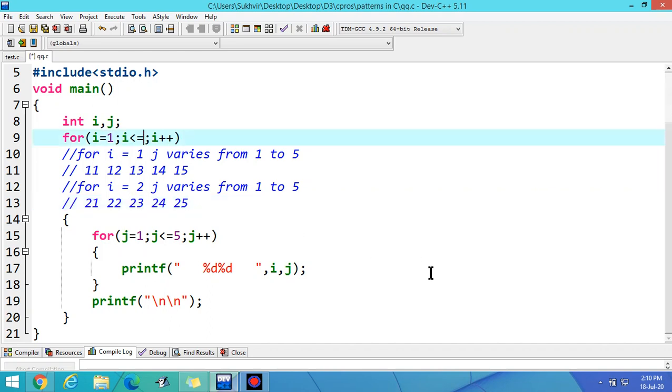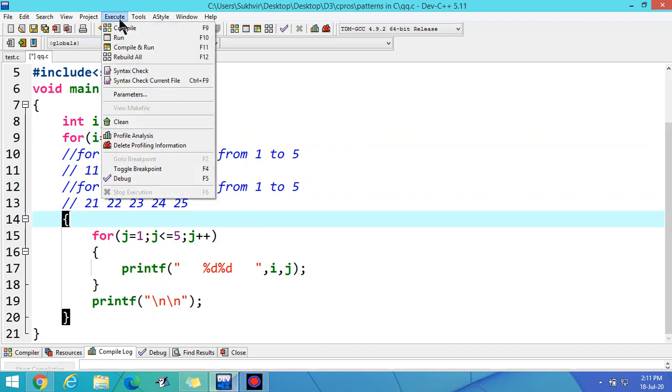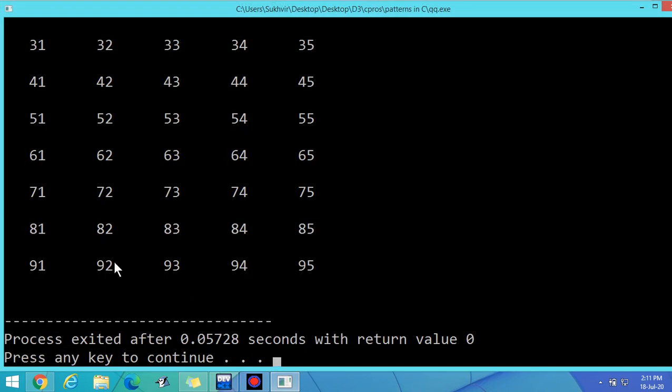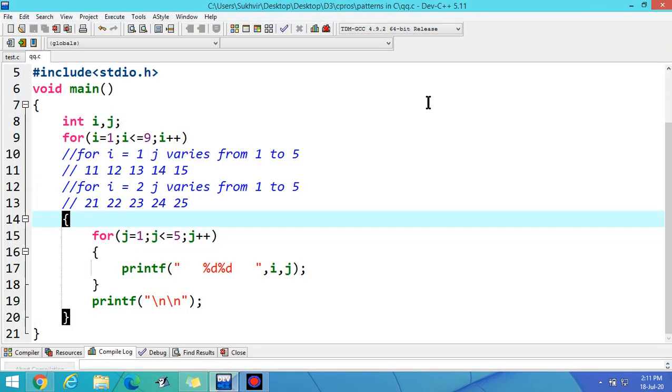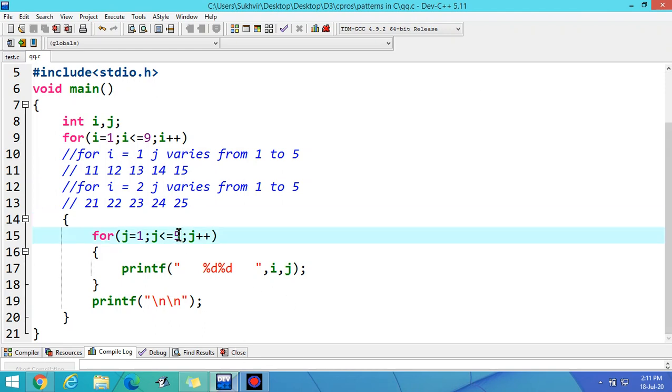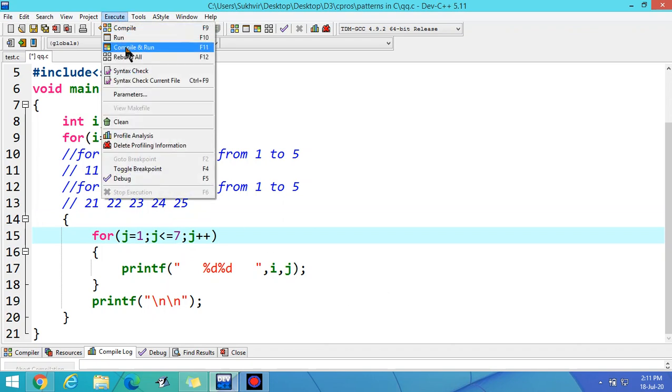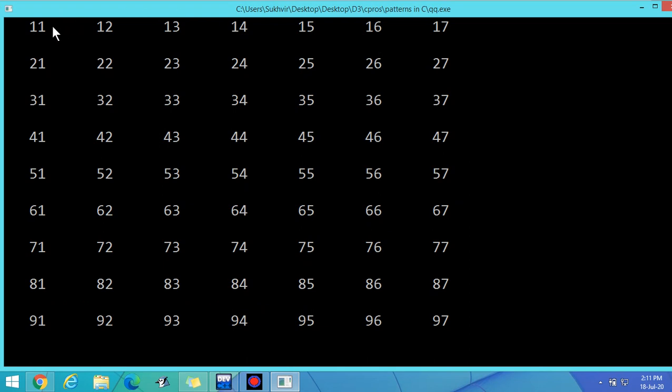Suppose I increase the value up to 9. It means the value of i varies from 1 to 9, and each time the value of j varies from 1 to 5. When i is equal to 1, j varies from 1 to 5. When i is equal to 2, the second value is again from 1 to 5. If I increase the second value also, suppose I write 7 here, it means the value of j varies from 1 to 7. Look at the output: 1 1 up to 1 7.